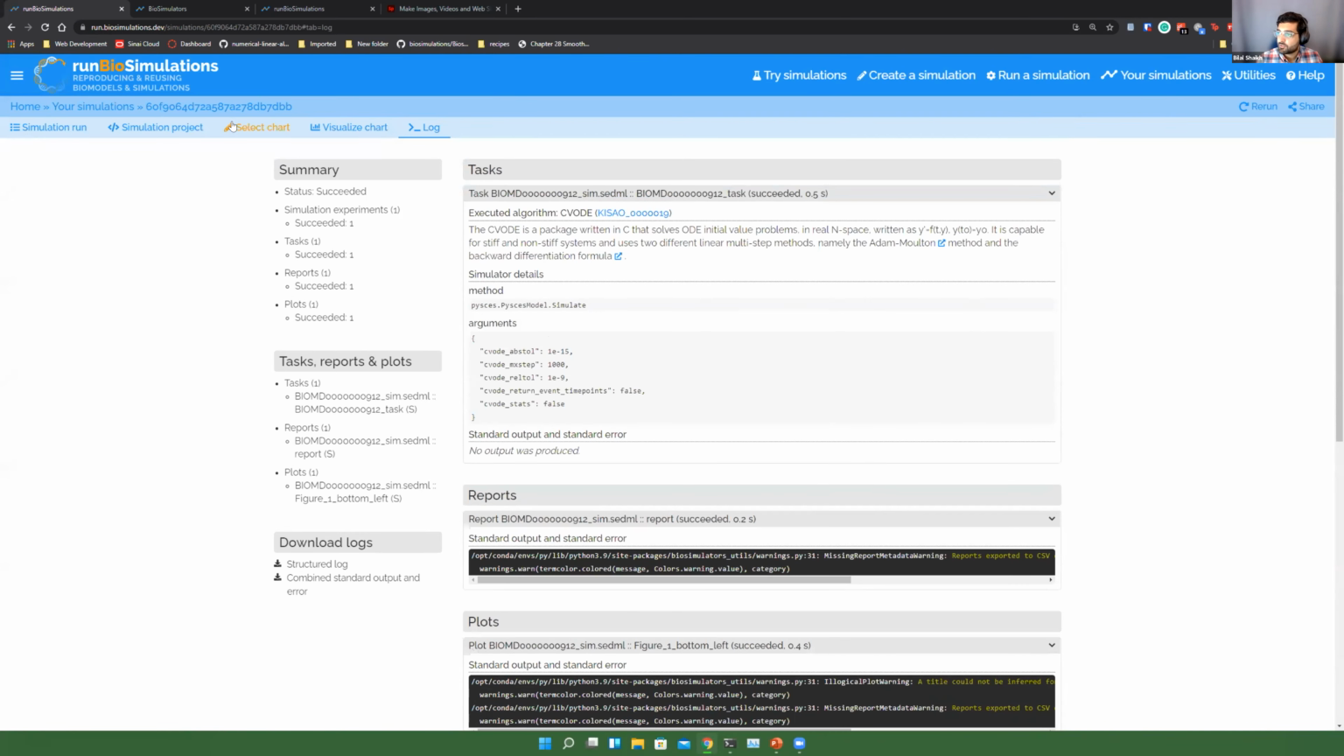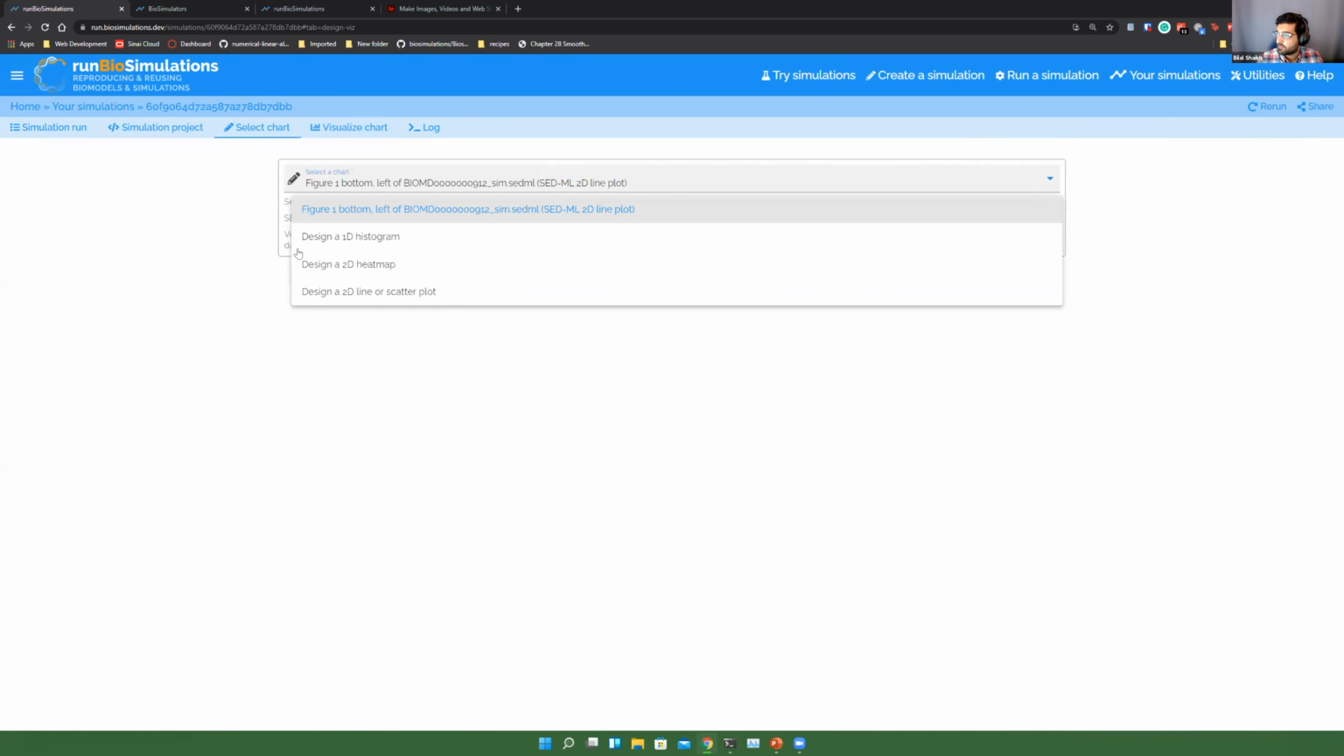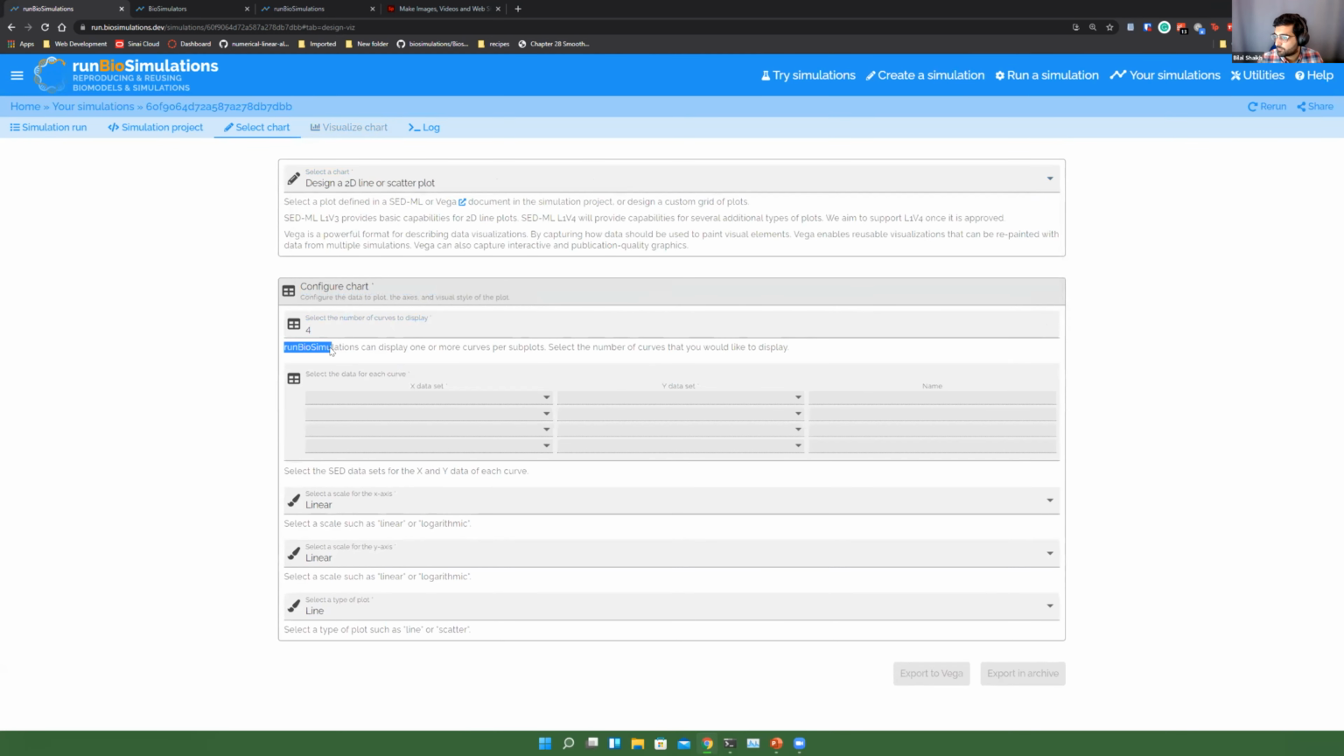So I'm going to go back now to this option here to select a chart. And instead of using the chart that the author of this project provided, I'm actually going to go ahead and create my own. So I can select, for example, some number of curves that I want to look at. And let's just plot these against time.